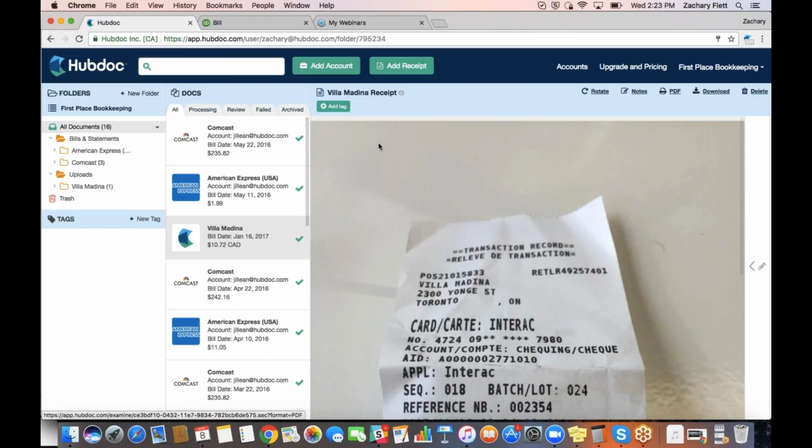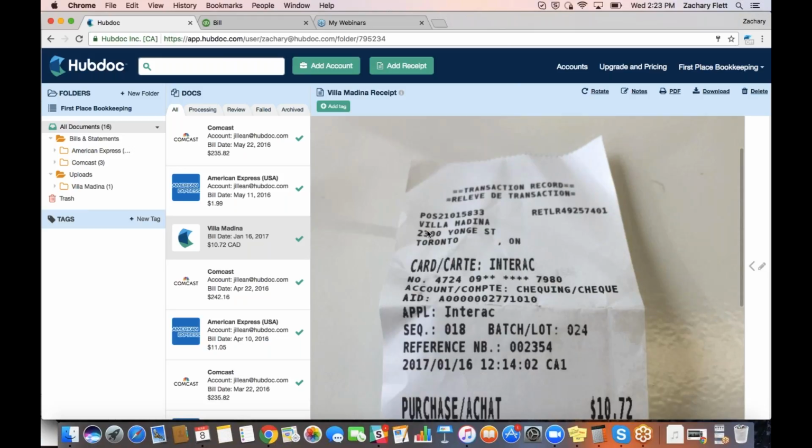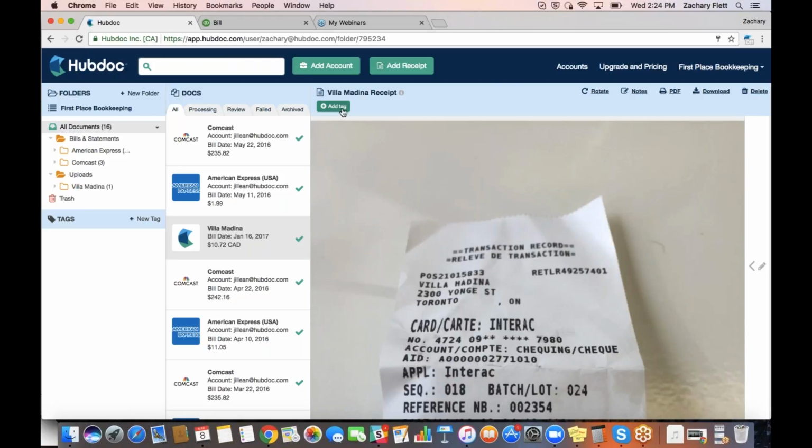Then we'll see here some more special features for this Villa Medina receipt. We also have the option to tag this receipt and add notes to the receipt as well. So for this particular receipt, if the client took someone out for lunch and you want to tag it under like an employee's expense or something like that, you can come in here and click add tag, and then I could add this as Zach's lunch expense. Click enter.